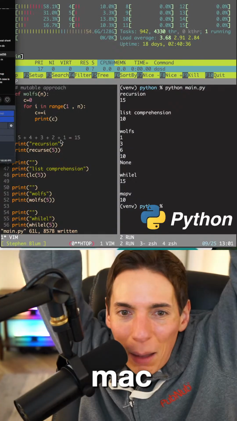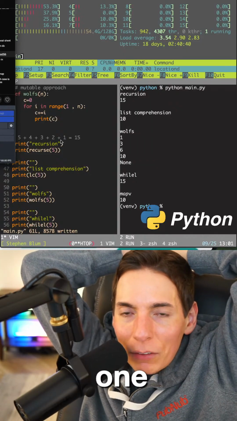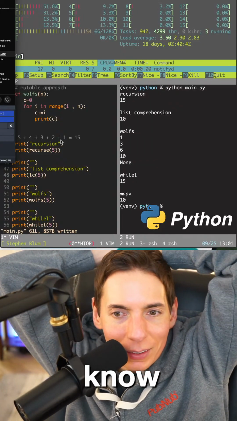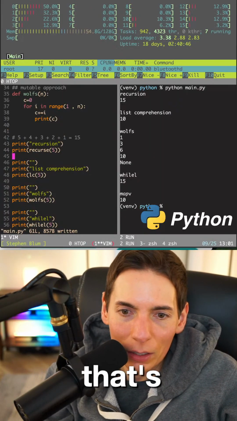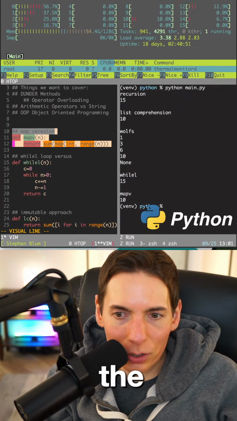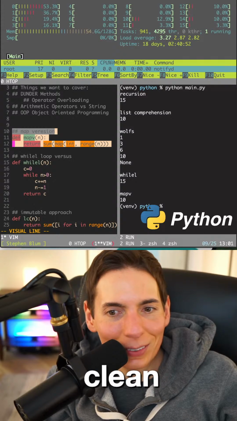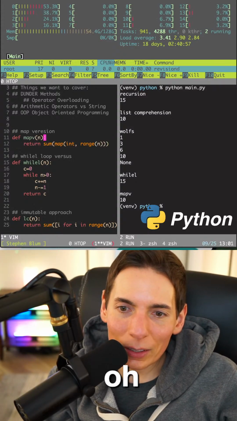Map. Oh, this is the number one best function ever. If you guys don't know map, definitely learn map. It's the best one. Here, check this out. Look, because of all these different functions, we've got the map version. Isn't that clean? Isn't that so clean, you guys?